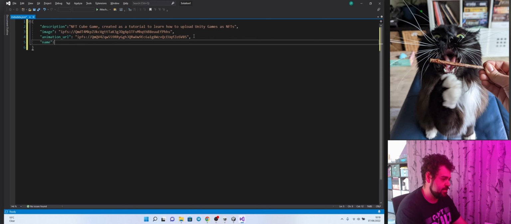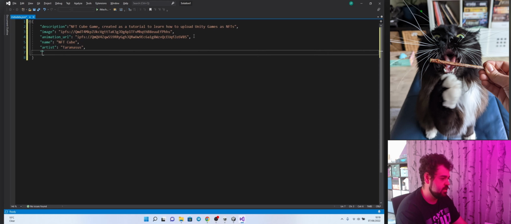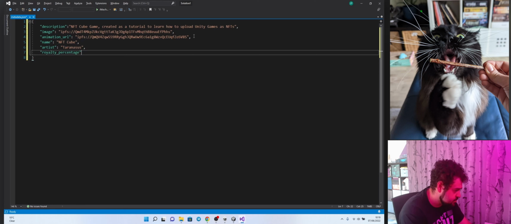Name, to name your NFT. I'm gonna call it NFT Cube. Artist, I'm gonna name myself Taranasos because I made it. And then royalty underscore percentage. Hopefully I spelled percentage right.